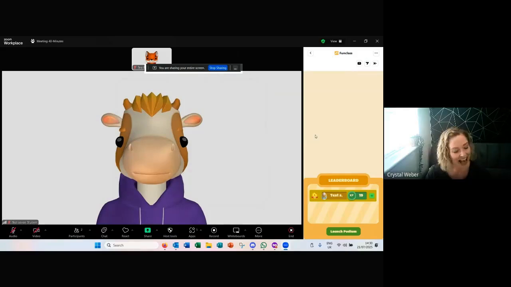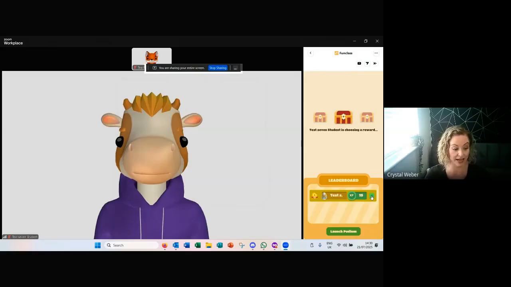Amazing. Okay. So let's say my student has done a really great job at something, given me a correct answer. I'll pop over to my Funclass app in the classroom and I'll click launch reward. Now you can see these three treasure boxes here and it says test student is choosing a reward. The student is actually receiving that reward on their screen as well. And they can just click to choose it. There, I don't know if you could hear over screen share, but there was a celebration. You heard it, and some confetti.